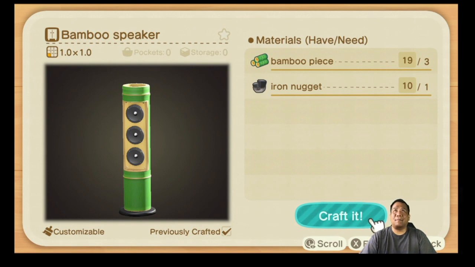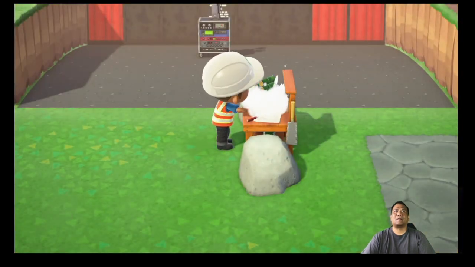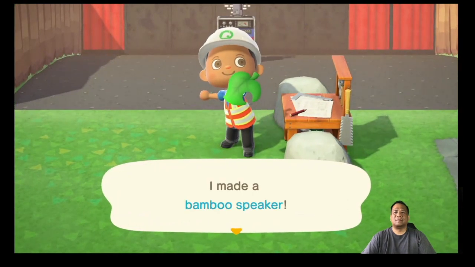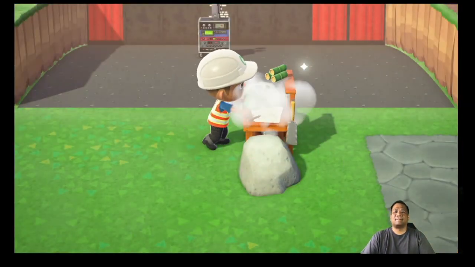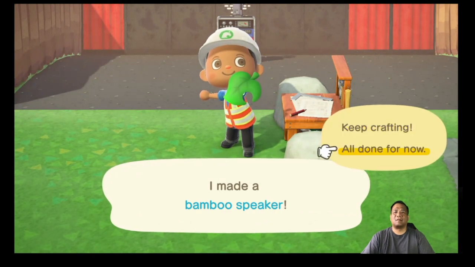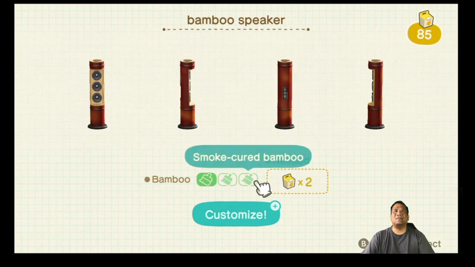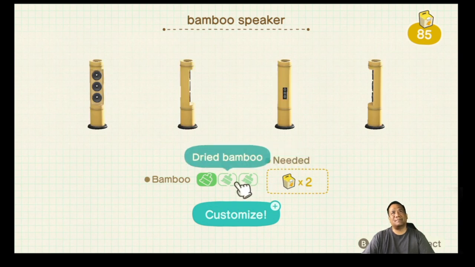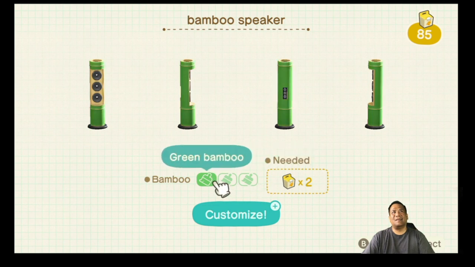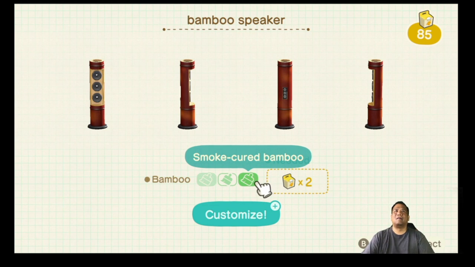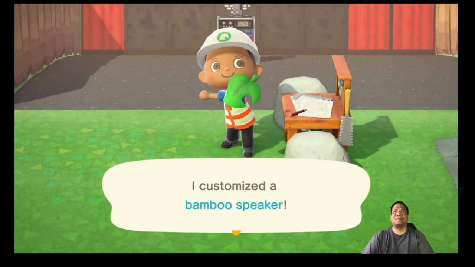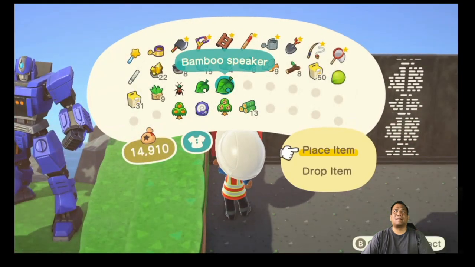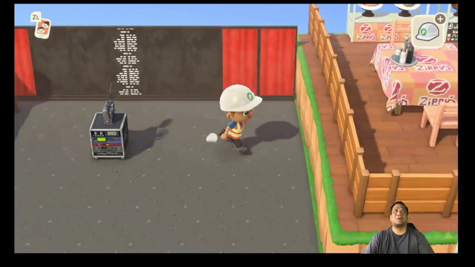For the bamboo speakers, you need bamboo pieces and iron nuggets. We're gonna create two bamboo speakers. Dried bamboo and smoke cured bamboo. I'll go with the smoke cured bamboo. Do it one more time. One here.